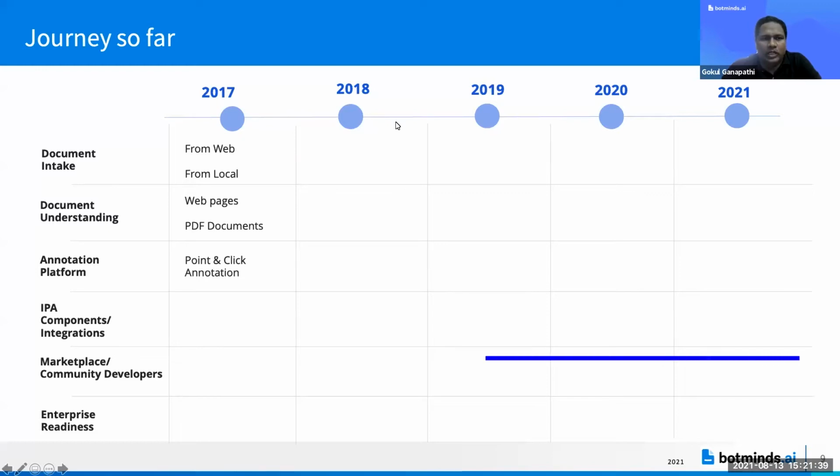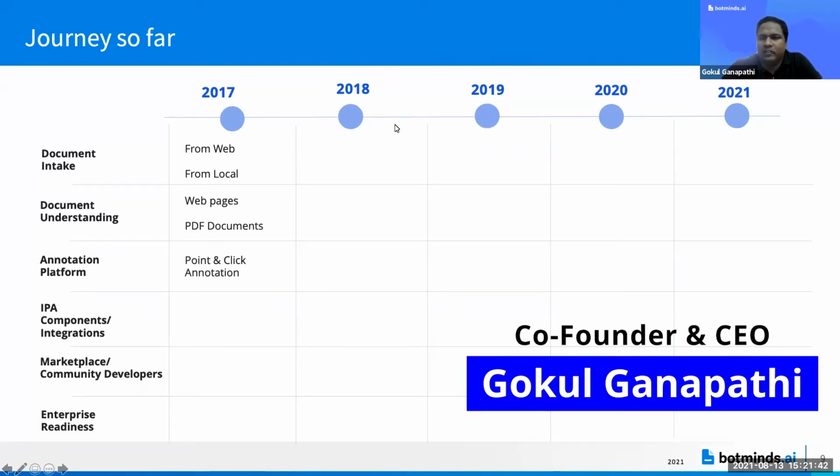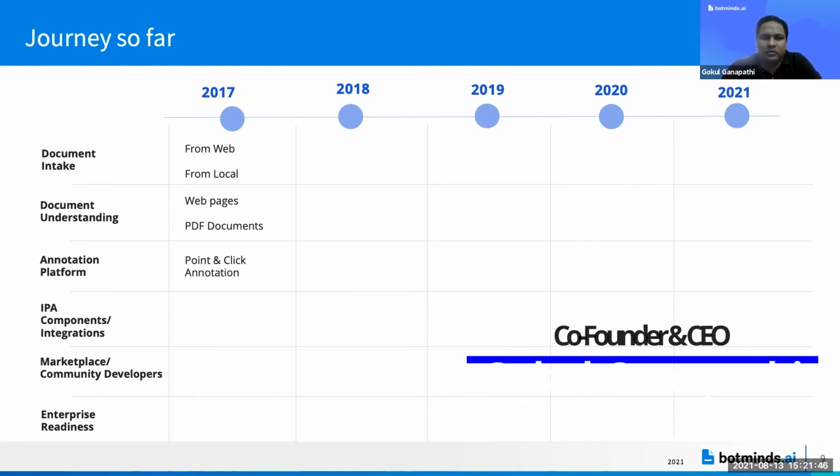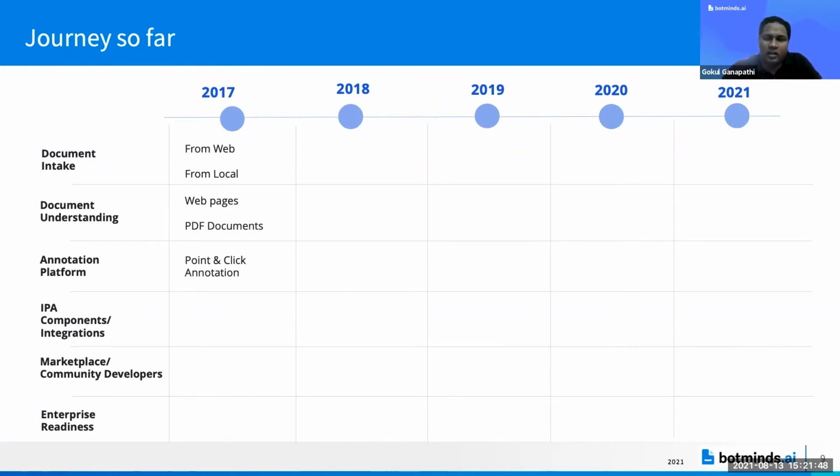Ability to understand web pages. We gave the ability to understand and extract information from PDF documents. But right from day one, we made sure it was developed for domain experts directly. So you yourself, as a subject matter expert, can go and point and click. You can develop the extraction component you want, so that you can extract information from the PDF documents you are uploading from the web or local.